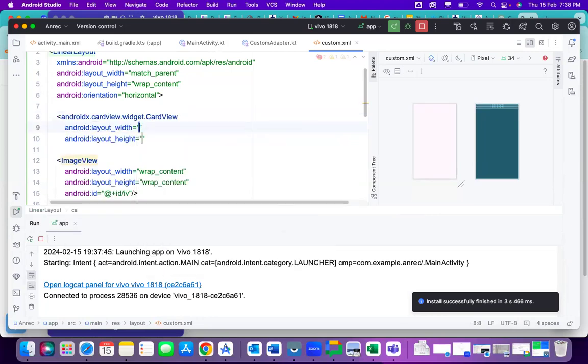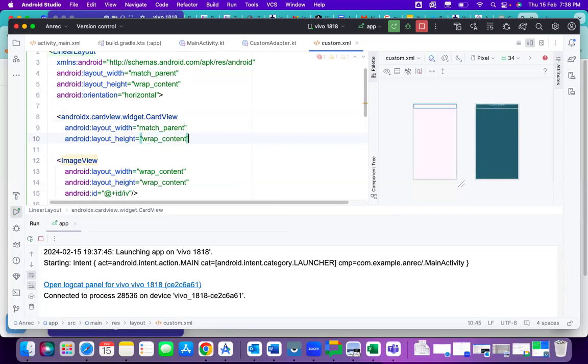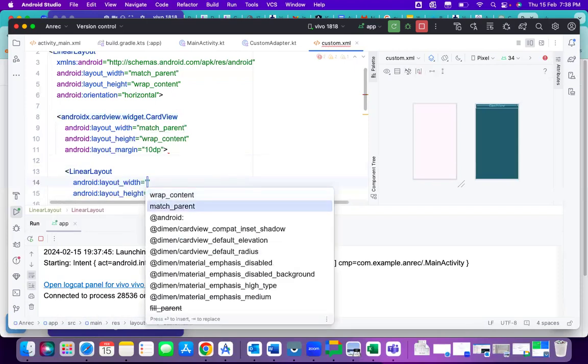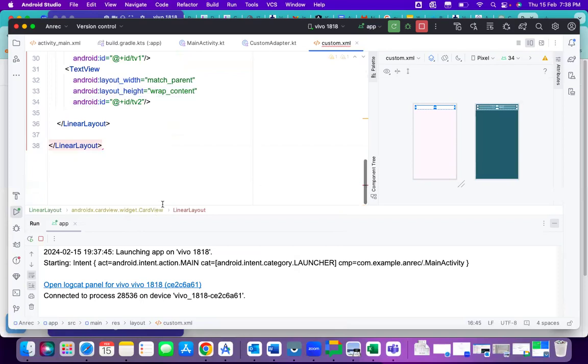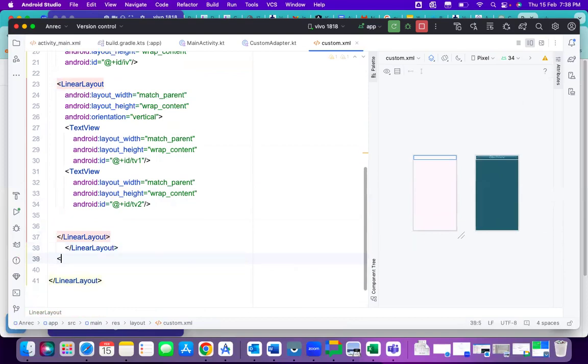That is match parent, wrap content, and I'll give some margin for this. Margin 10 dp. Done. I'll close this. This card view we can apply only for layouts. So that's the reason I'm creating one more linear layout, match parent, wrap content, orientation horizontal, right. Now this we close after these elements. Here we close the linear layout, and here I'm closing the card.